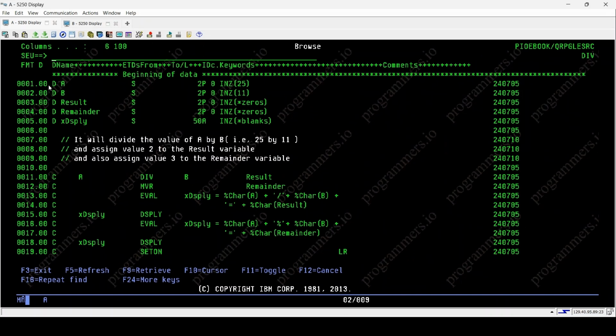1. Before we dive into the example, let's understand the initialization of the variables. A: 2 digits, numeric, with a value of 25. B: 2 digits, numeric, with a value of 11. Result: 2 digits, numeric, with a value of 0.